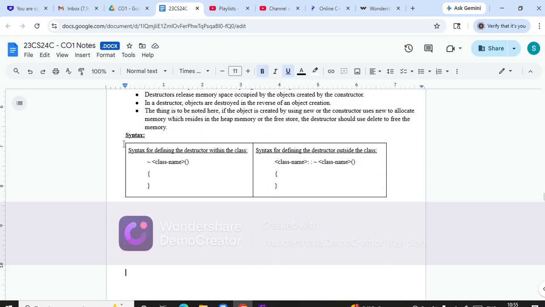Example, this is the syntax for a destructor within the class. To call the destructor outside the class, you must use the tilde symbol before the class name. If you want to define the destructor outside the class, mention the class name, scope resolution operator, then tilde symbol, then class name.